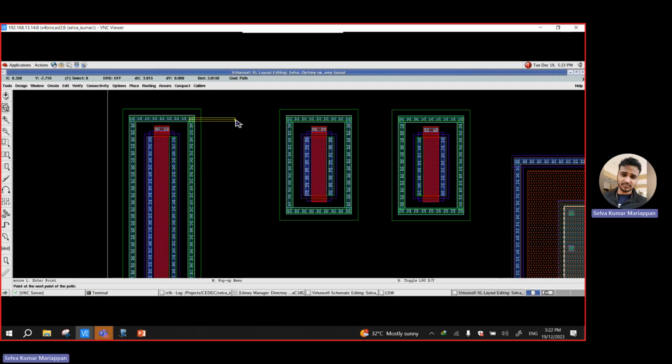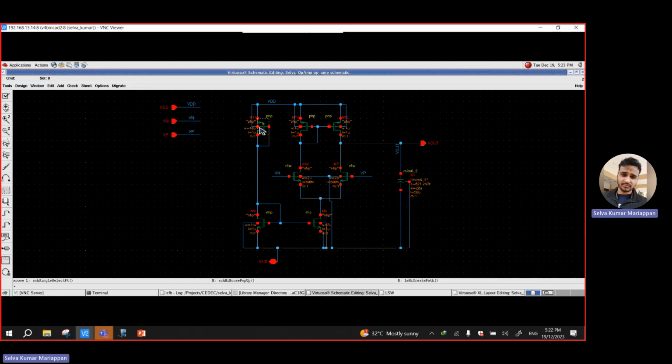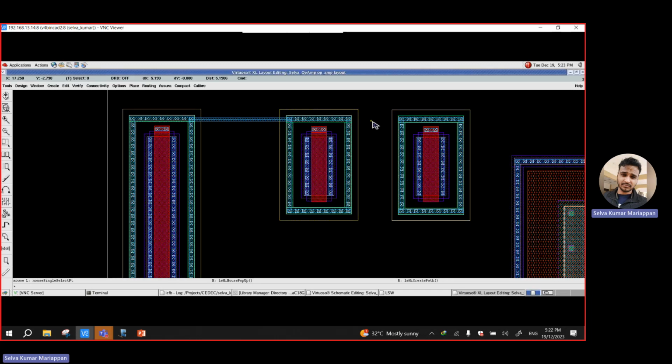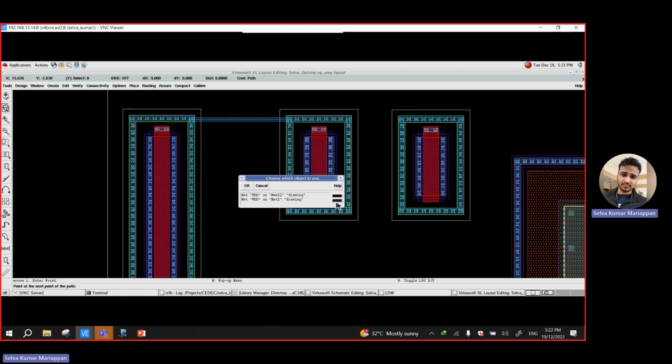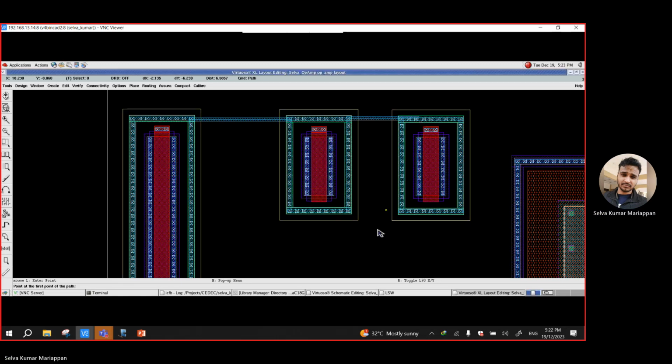So see how it's coming. I just show a rough drawing only. I want to connect my bulk and bulk with metal 1. So it's connected now. You can see or not. In my schematic, all my PMOS bulks are going to VDD, and this bulk also going to VDD. So I connect all the VDDs together in my layout. Then I press P again, select metal 1, and I just pull this one.